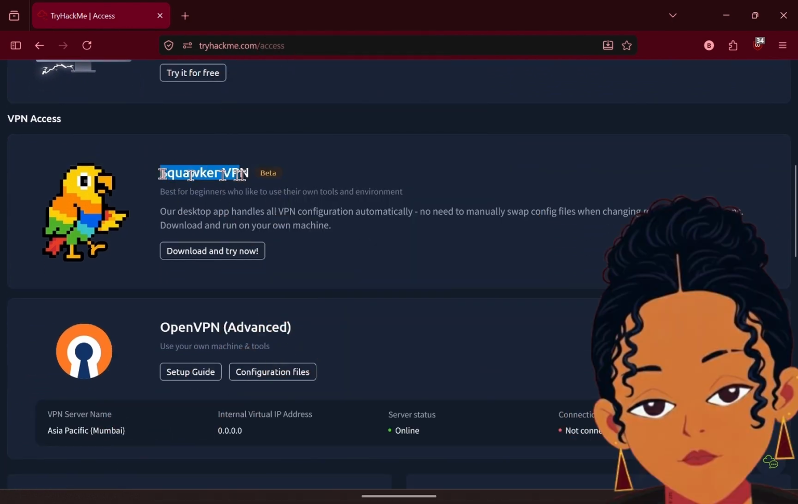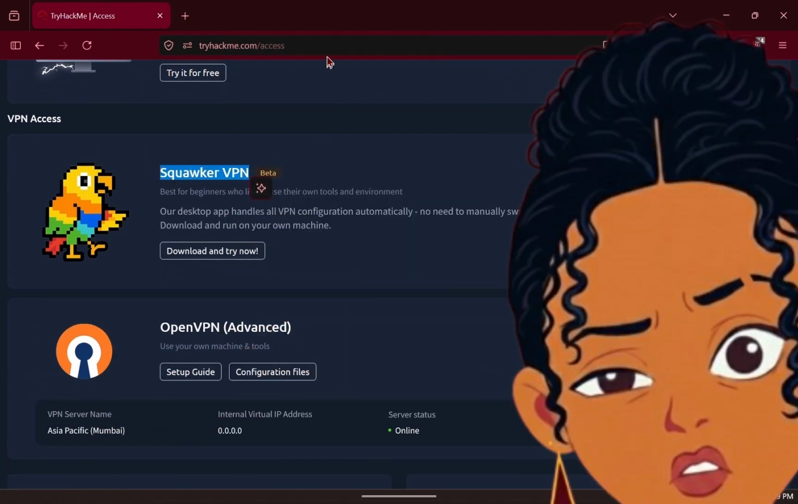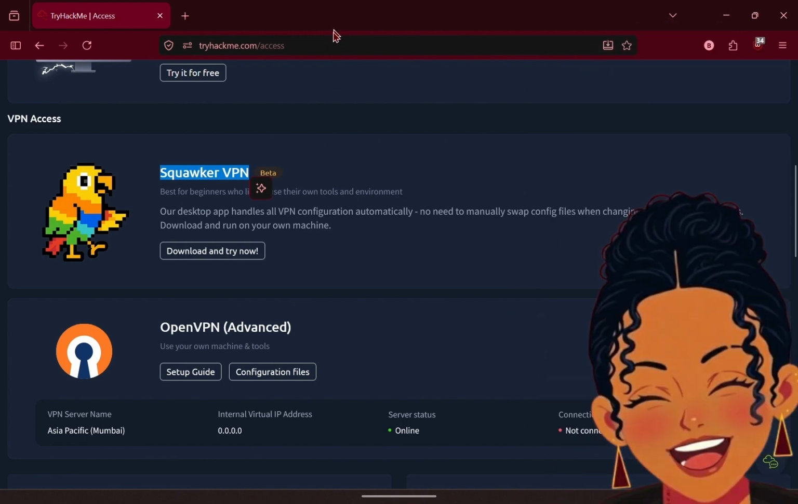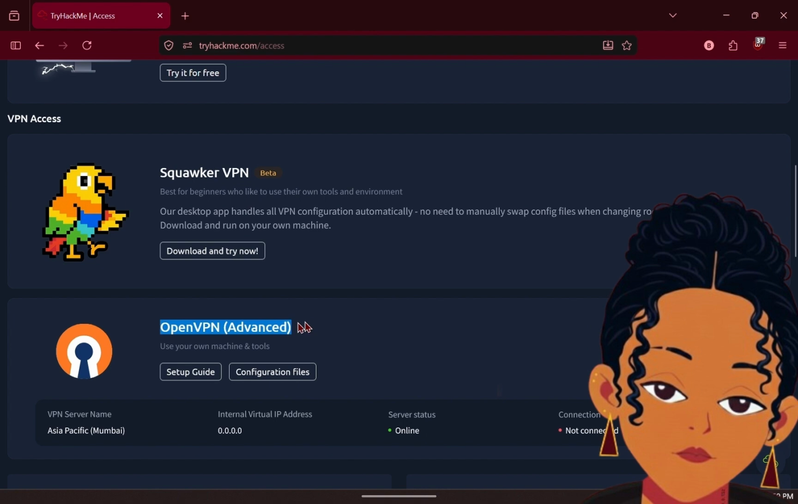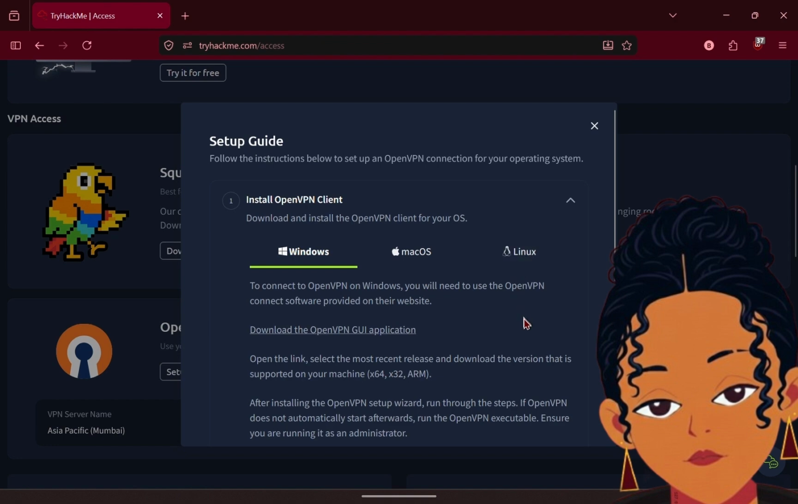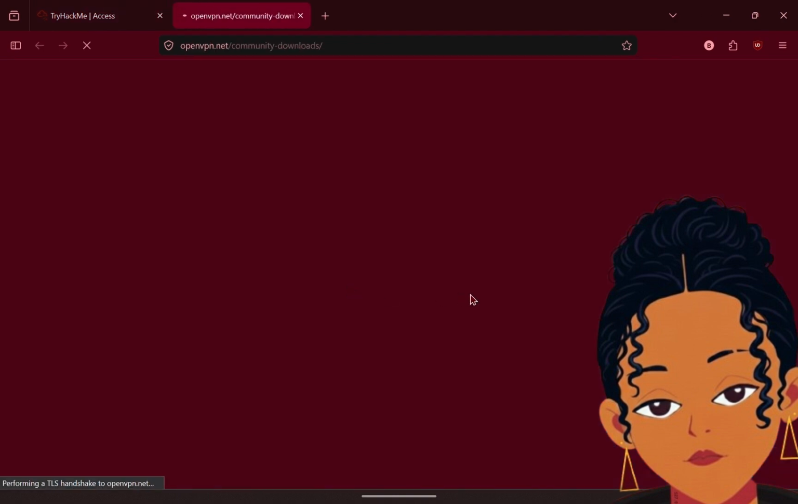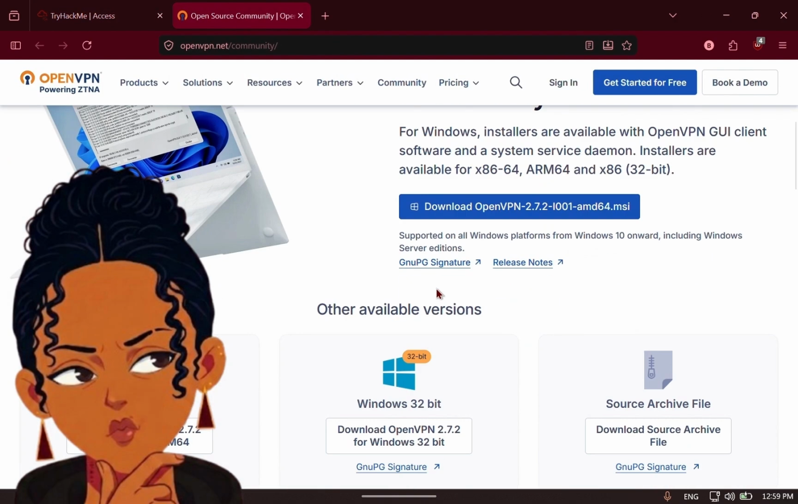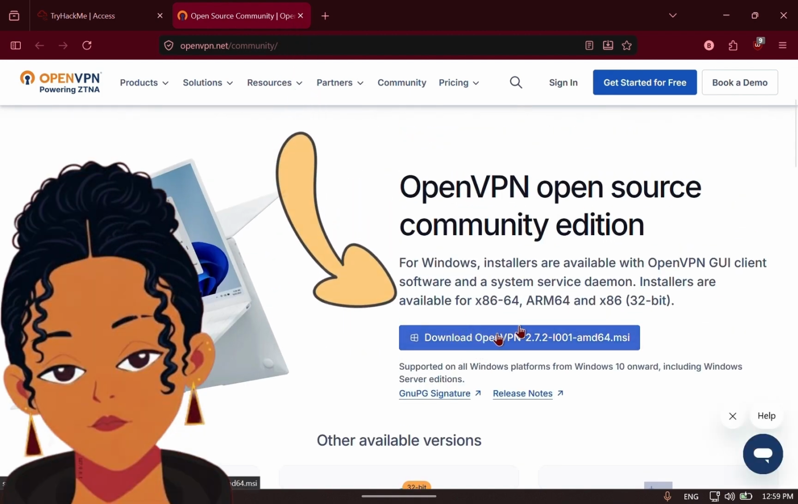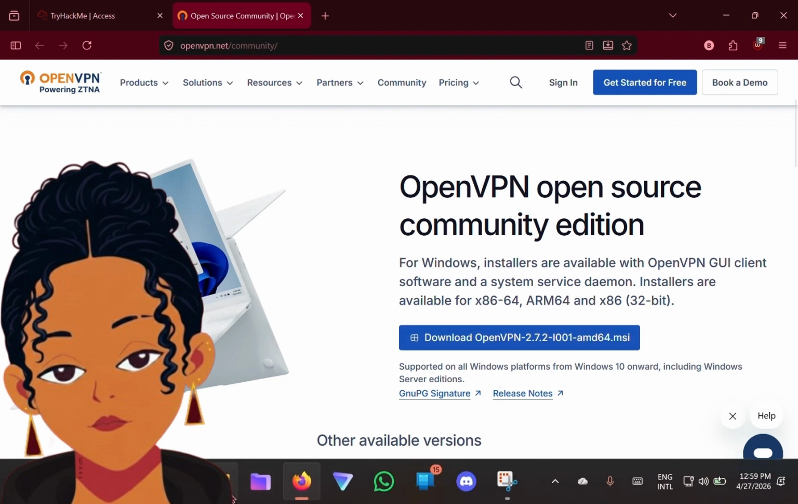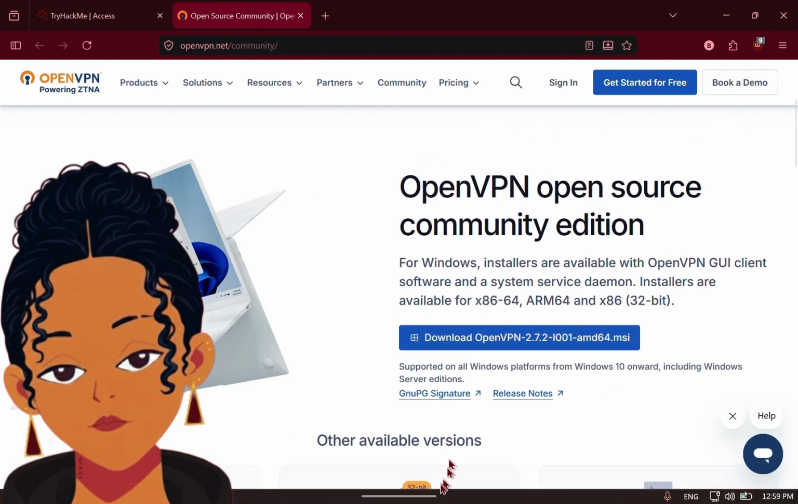So I can see they have 2 VPNs. There's Squawka VPN and there's OpenVPN. I don't know what this is. I've never heard of it before. So I'm going to do OpenVPN because this is what I know. I'm going to go to the setup guide, click the download, click this. I did download it already. It's already in my folders and files.